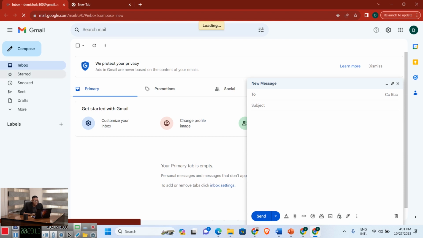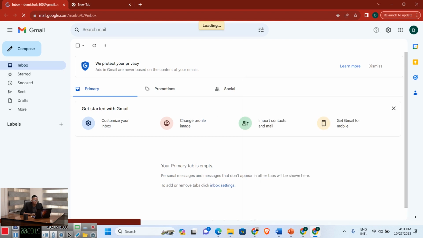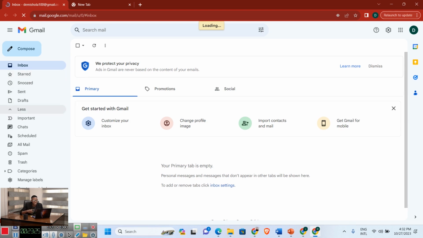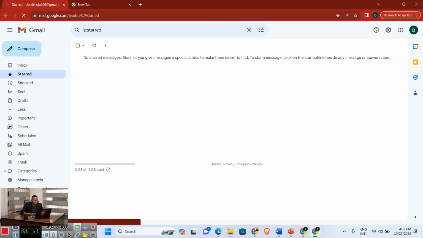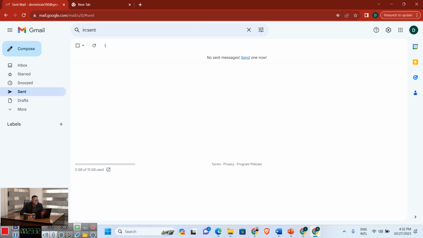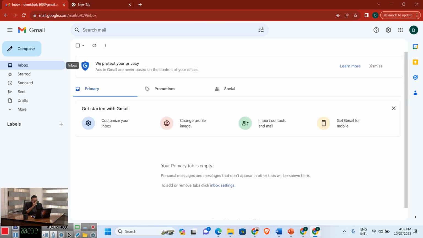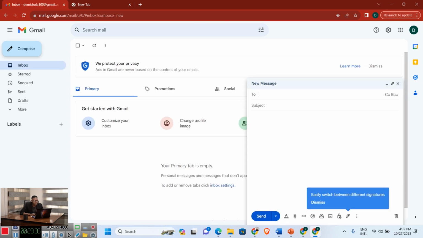Starred messages here are messages that are important to you. You just star them. Any message you star, it comes into this point. Now, whenever you send a message to someone and that message has been delivered successfully, you find that message in your sent box. So let's just go straight into using the Gmail platform to send a message.